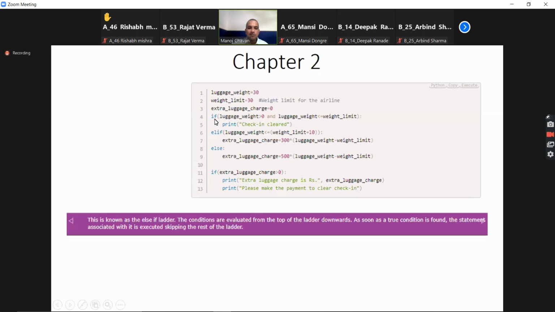See, line number 4 condition is true. Therefore, line number 5 got executed. Line number 6, 7, 8, 9 will not be executed. Line number 11 will be executed. In line number 11, this condition turns out to be false. Therefore, line number 12 and line number 13 are not executed. Is it clear?